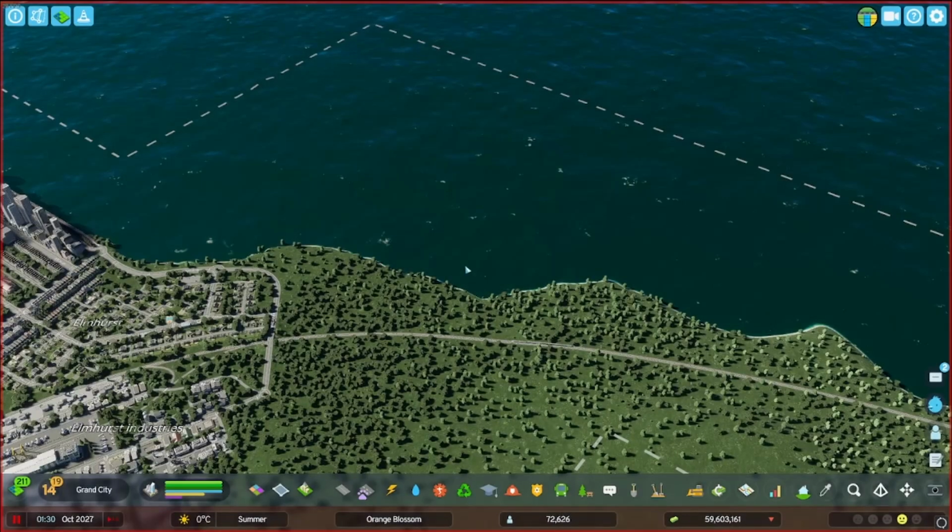Okay, so let's get started. The first thing we need to do is terraform this land. We're planning not to build over this railway here. That's going to be our bottom line.